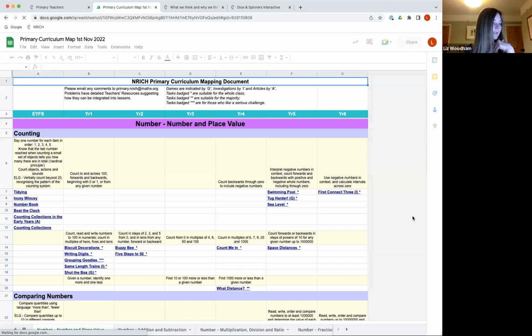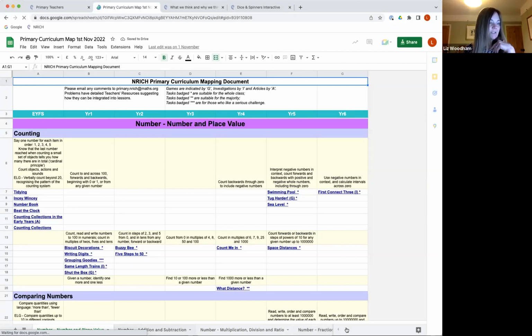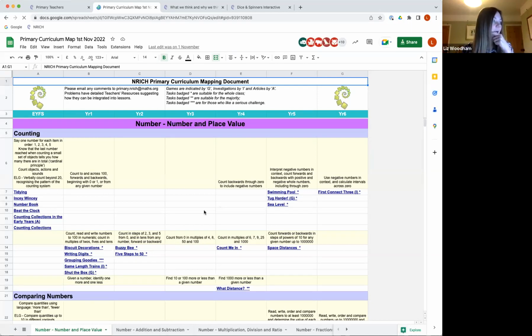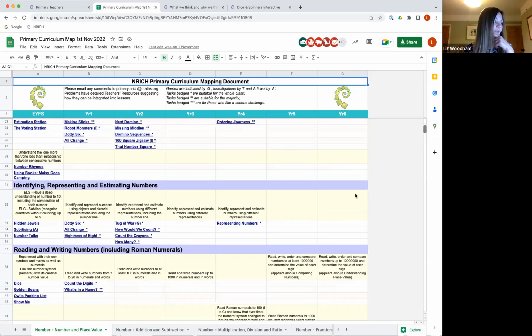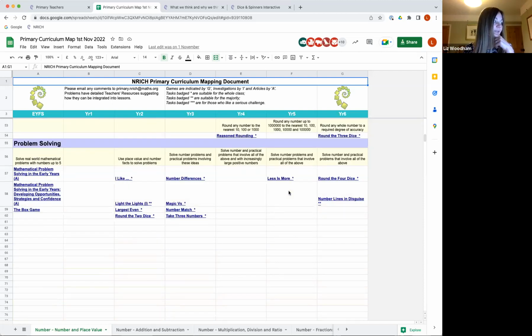Along the bottom here, you can see that there are different tabs for different areas of the curriculum. But as I say, we're focusing today on number and place value, which is the current tab. If I just scroll down, we can show you where we've linked the less is more tasks. Remember, this is the primary mapping document. So we're suggesting that less is more is a great task that uses all your knowledge of place value.